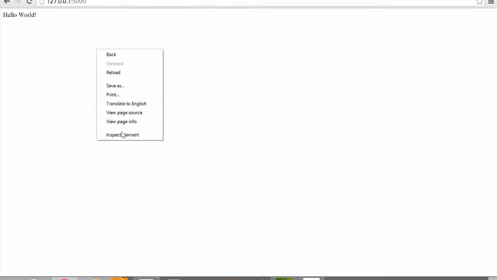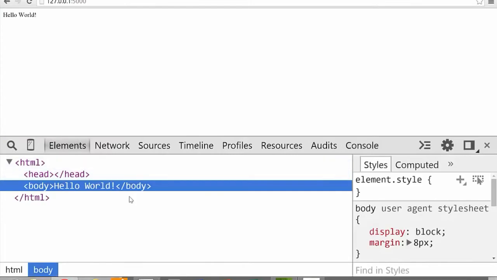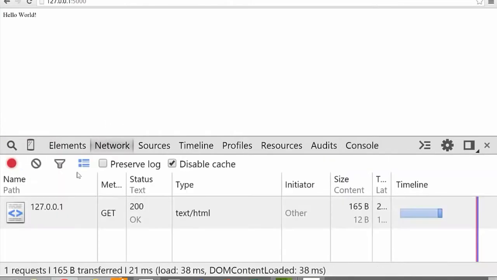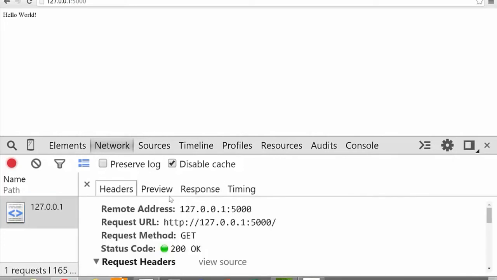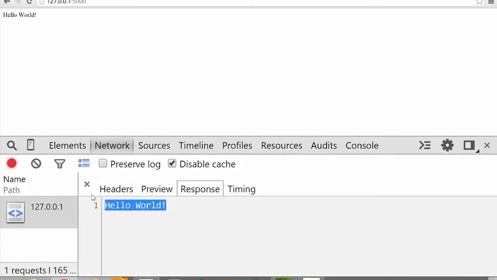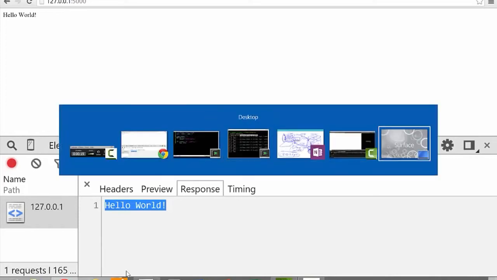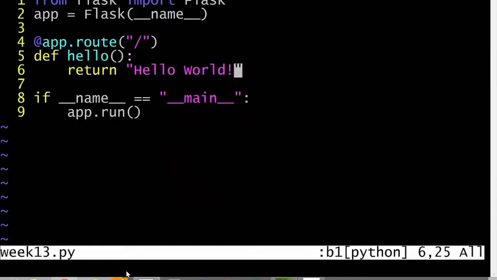If you look at the network, when I load, it simply does a GET request of the /, and the response is just a string hello world. That's it, just a string hello world. It's fairly straightforward. It just returns a string you want.